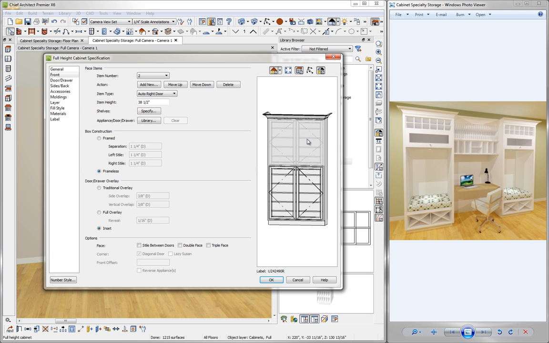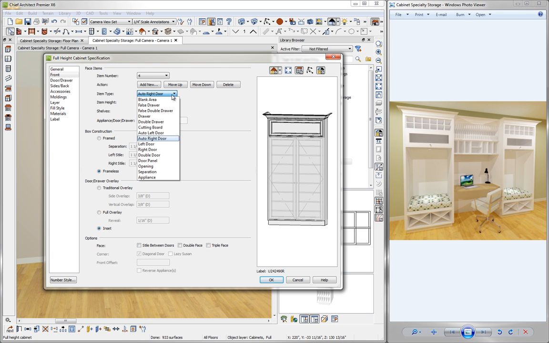Let's grab this face item and change it to a door panel with a height of 14. Grab this face item and change the height to 12.